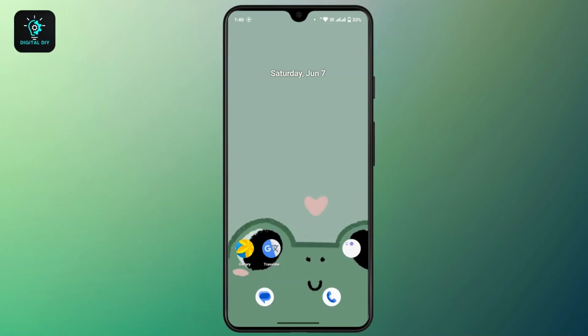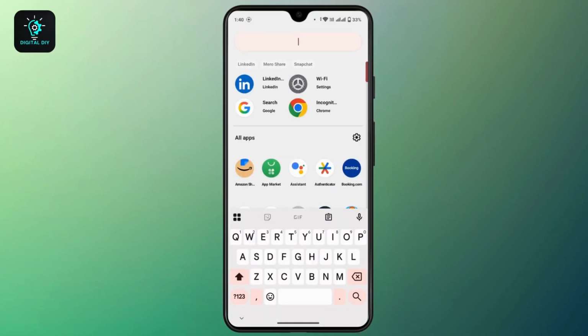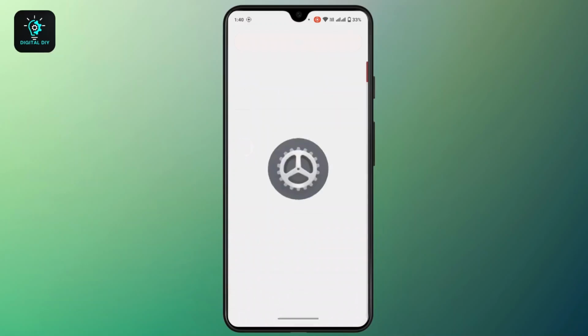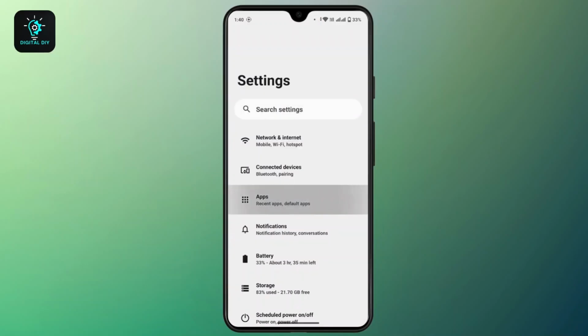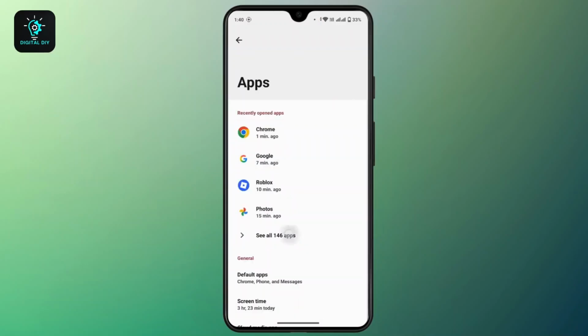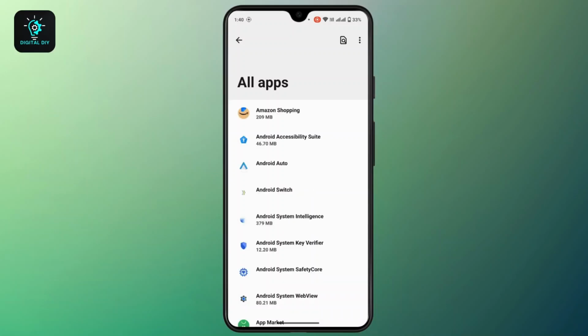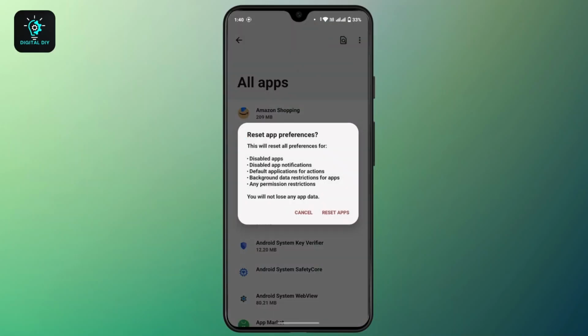For that, first of all, you have to go to your settings, and then once you're under your settings, tap on apps. Under apps, tap on see all apps. Once you land on this kind of interface, navigate to the top right corner, tap on the three dot icon, and here tap on reset app preferences.